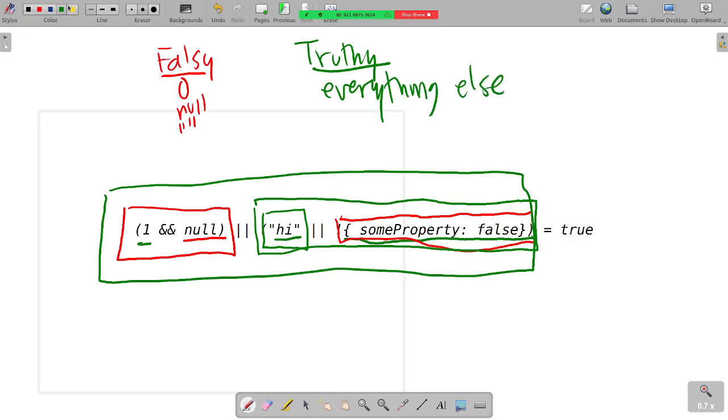Matt, can you give me some more falsy values? 0, got it. null, got it. undefined, there we go. What else? NaN. Anything else? Actual false. There we go. Cool. So these are our falsy values. A falsy value is a value that coerces to false. So if you try to make any of these Booleans, they become false, including false.